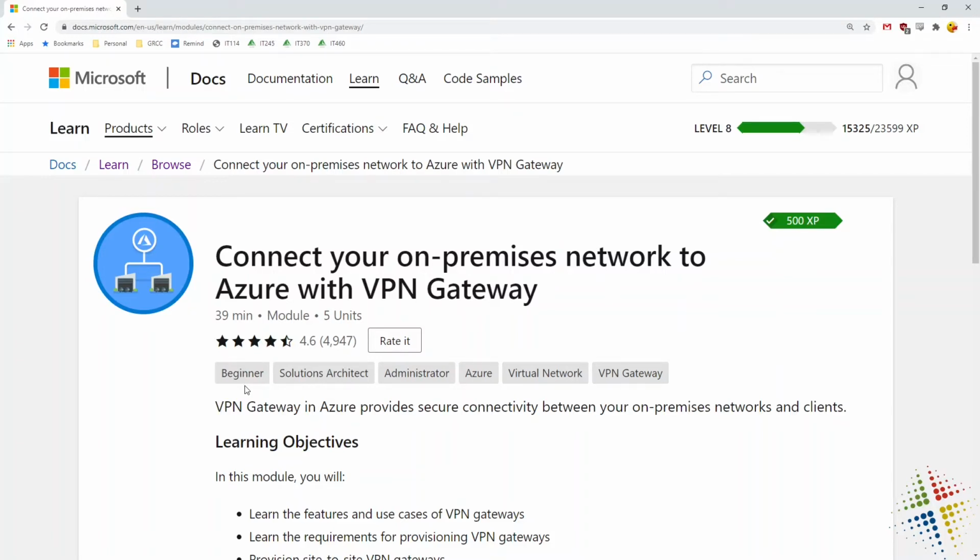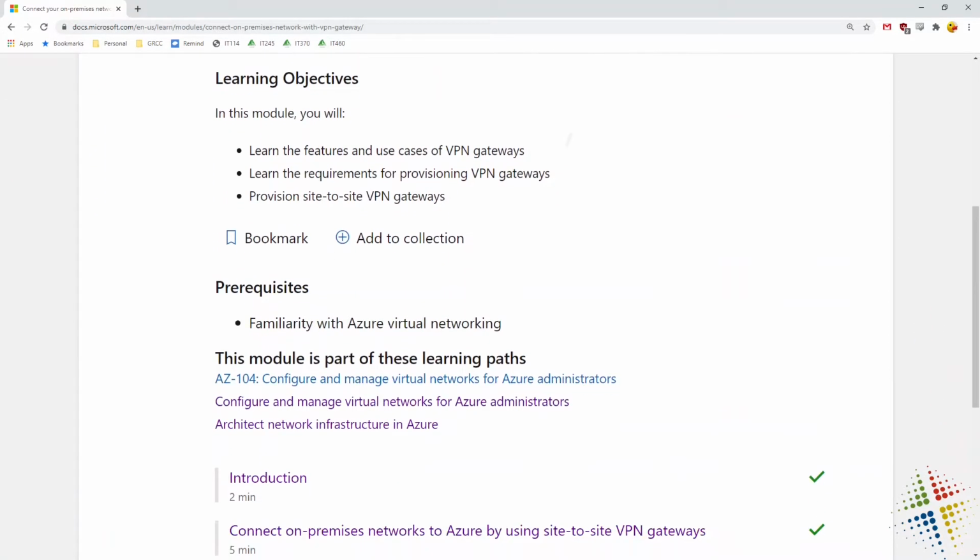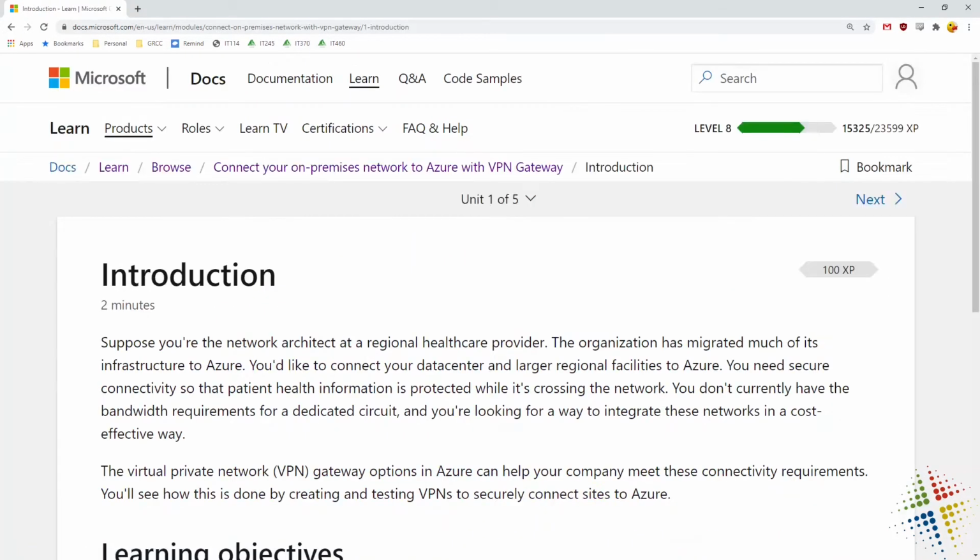In this video, we're going to walk through the Microsoft Lab to connect your on-premise network to Azure using a VPN gateway. A VPN gateway is a great way to connect with Azure if you don't have something more permanent like an ExpressRoute, or if you're in a smaller location that doesn't necessarily require the capabilities and flexibility that ExpressRoute provides. So let's go ahead and get started.